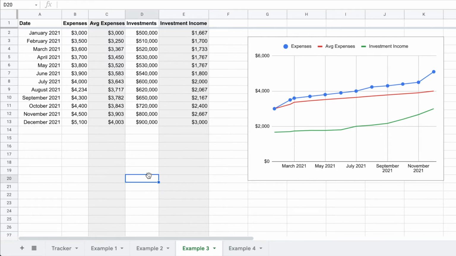This illustrates that even if you do a great job saving and investing your money and the investments perform really well, you'll never reach financial independence if your expenses also inflate and go up at the same rate or faster than your investments are going up. So it's important to cap your expenses and give that investment income line a chance to catch up with your expenses. All right, another example.